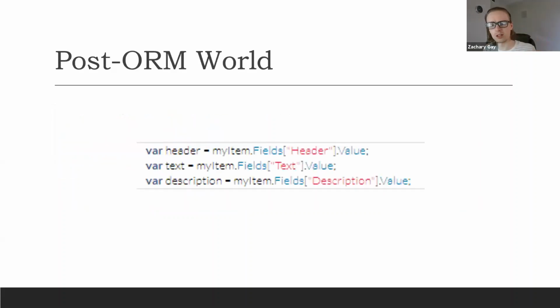But let's take a look at what we can do without the ORM. All we would have to do is retrieve the values manually using the Sitecore API. You can assign those values to properties on the model to make your own strongly typed model. Very easy.